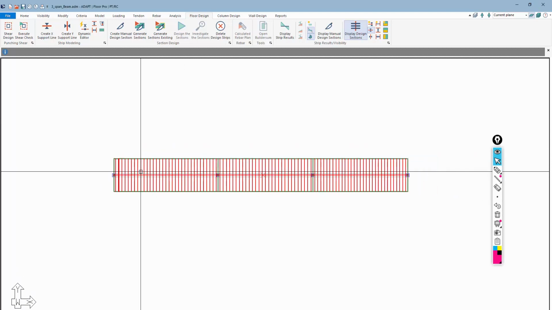The next step will be to add some post-tensioning. Now one difference between this program and Adapt PTRC is that this program requires the user to at least enter the post-tensioning to begin with.